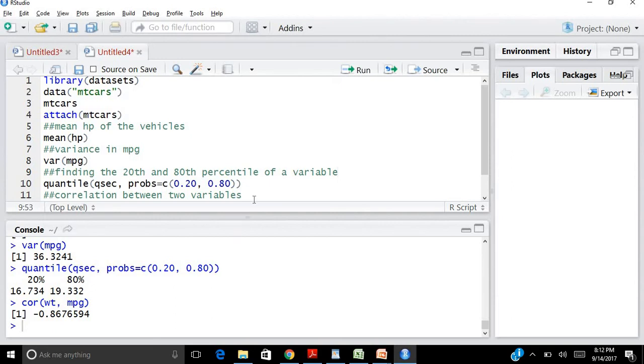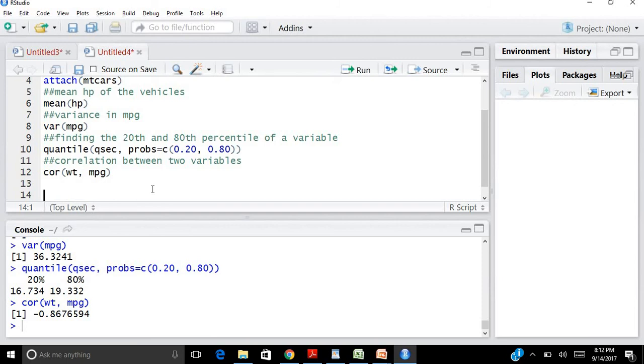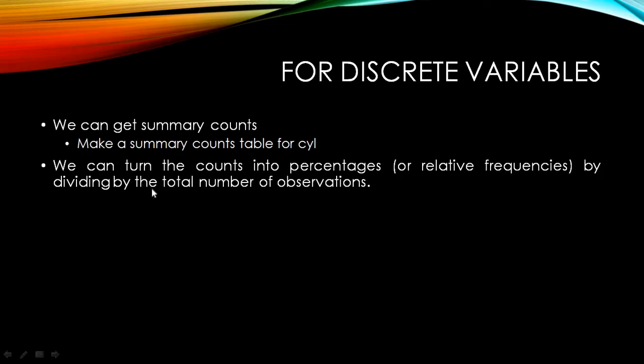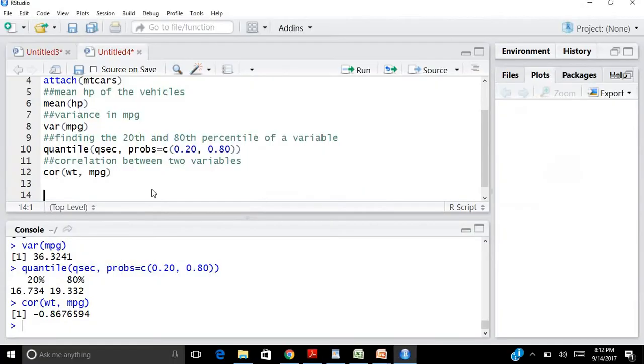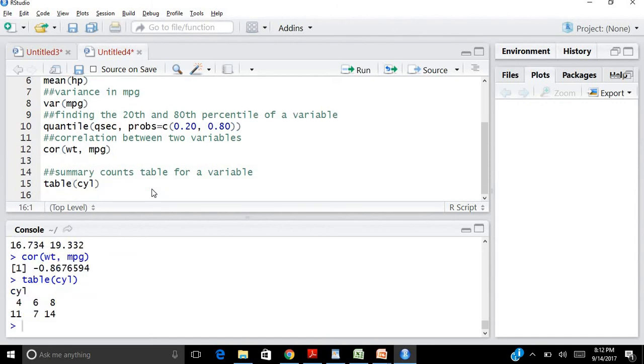That's quite simple. Just remember, whenever there is discrete data, don't use any of these mathematical computations. These numerical computations will hardly fetch any result. So let's see what we are expected to do: summary counts table for CYL. Let's write the comment: summary counts table for a variable. Very simple. Just write table and CYL. Just run it. You can see now I'm getting a table for the variable CYL.